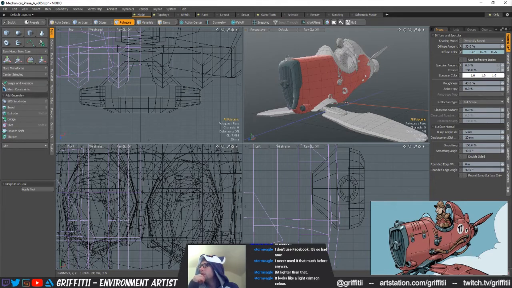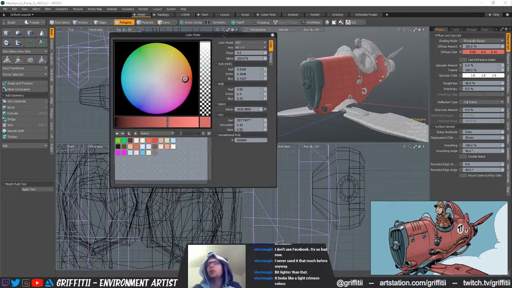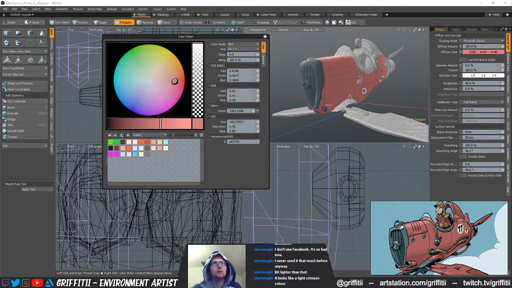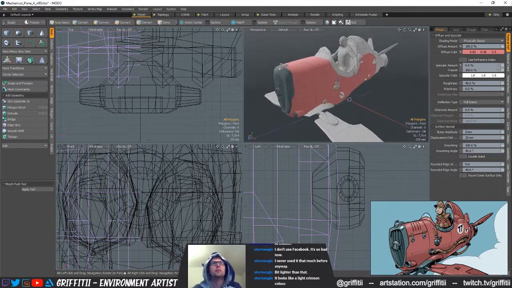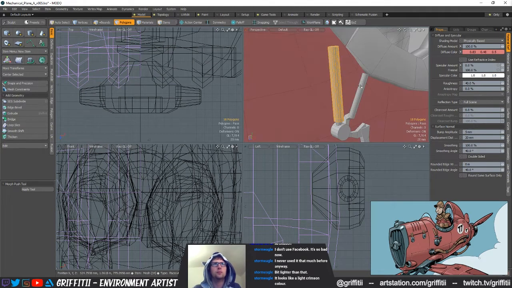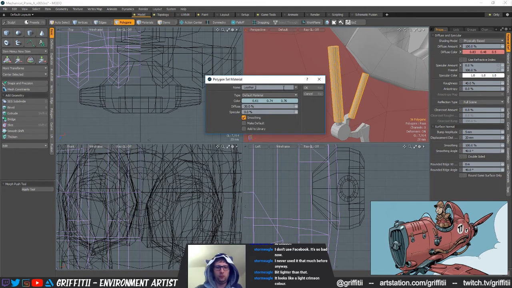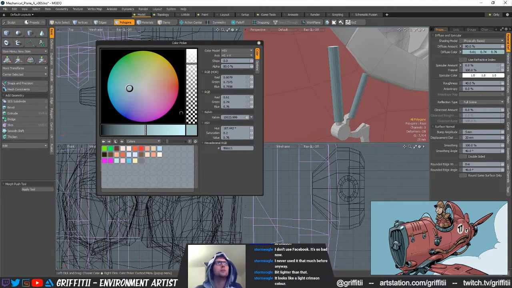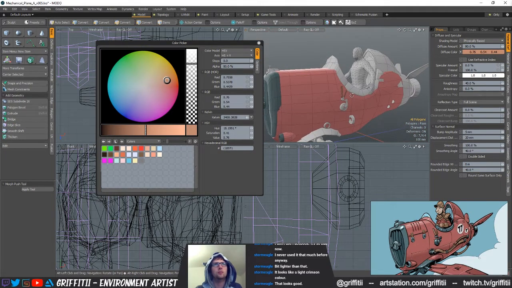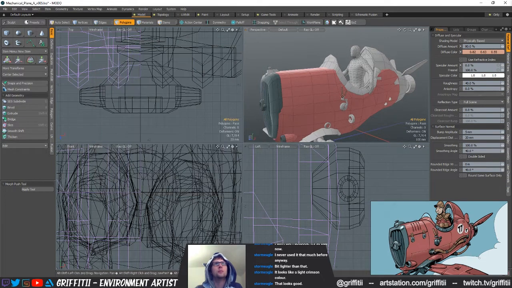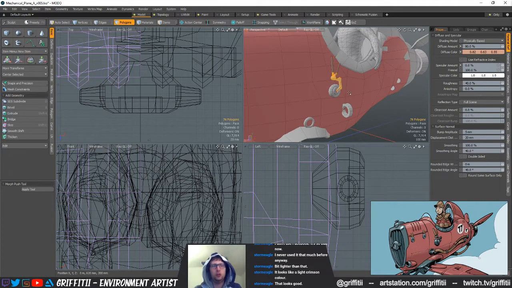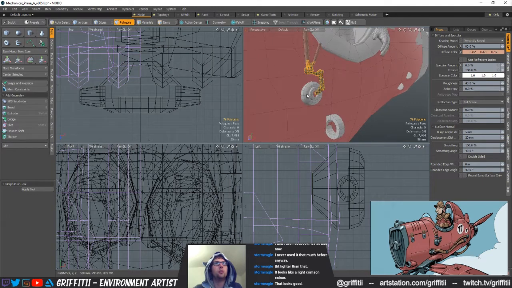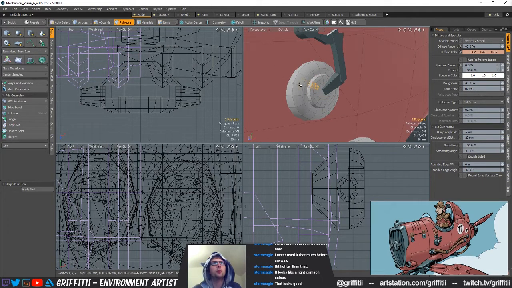It's that much before, a bit lighter than that. Looks like a light crimson. Let's have a look again. What do you say? A bit lighter. Yeah. Don't have to be completely perfect, but it will help.